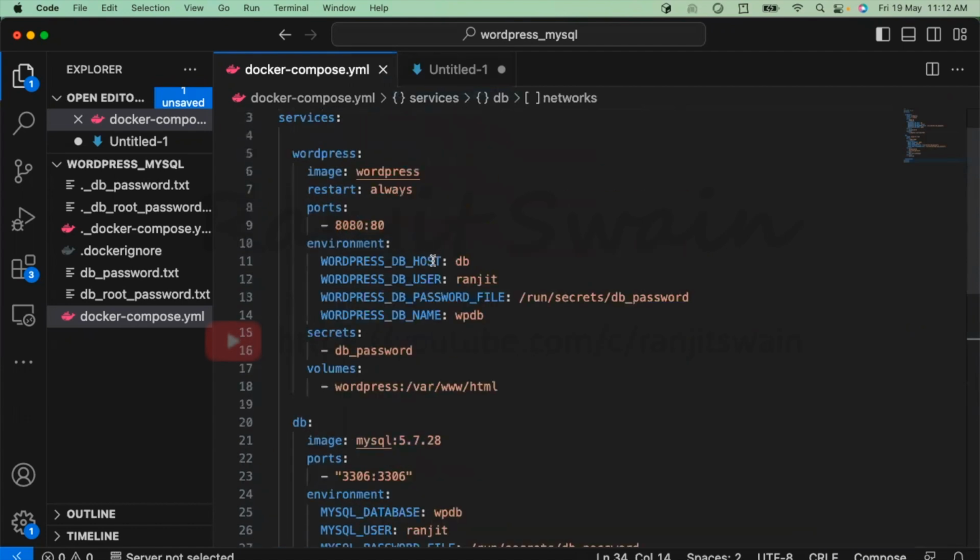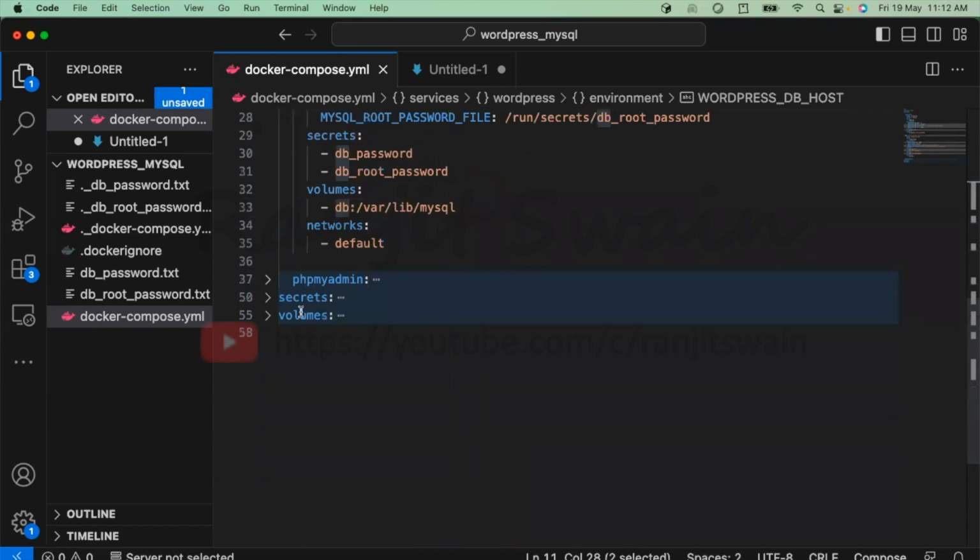Okay, so you can see here the DB service being used here, right? The same DB service, the hostname is being given here. Remember, if you give any name here, suppose you give ABC, make sure that the WordPress DB host you give is also ABC, right? So now let's move on to the phpMyAdmin.